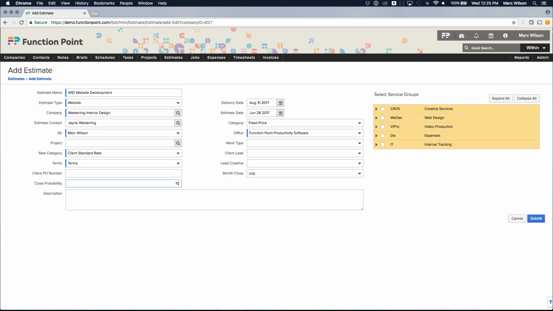Or if you put in 10, you know what I mean? It's going to be 10%. If I put in 100, it's going to be 100%. So that's how that works. I typically recommend don't enter a decimal. Just put in the percentage that you expect it to close.